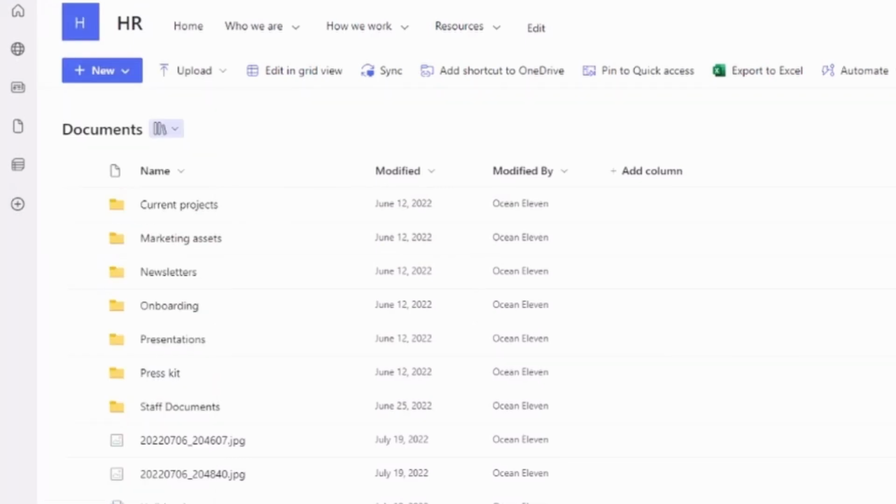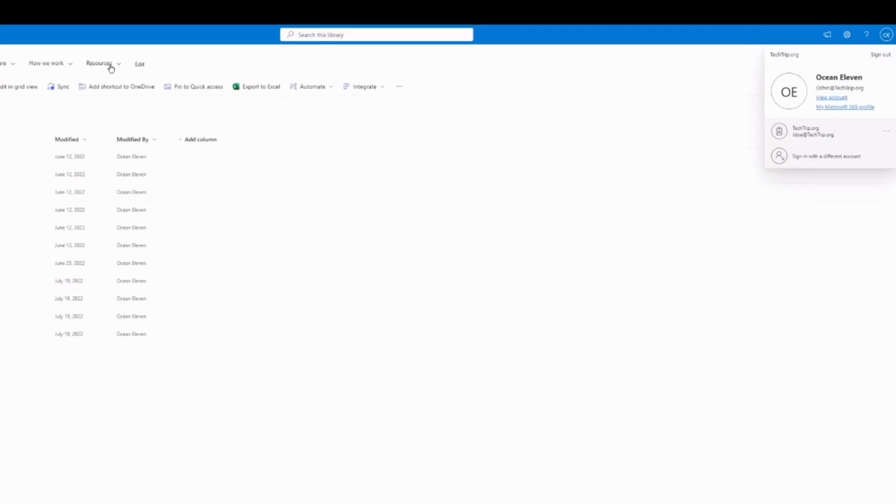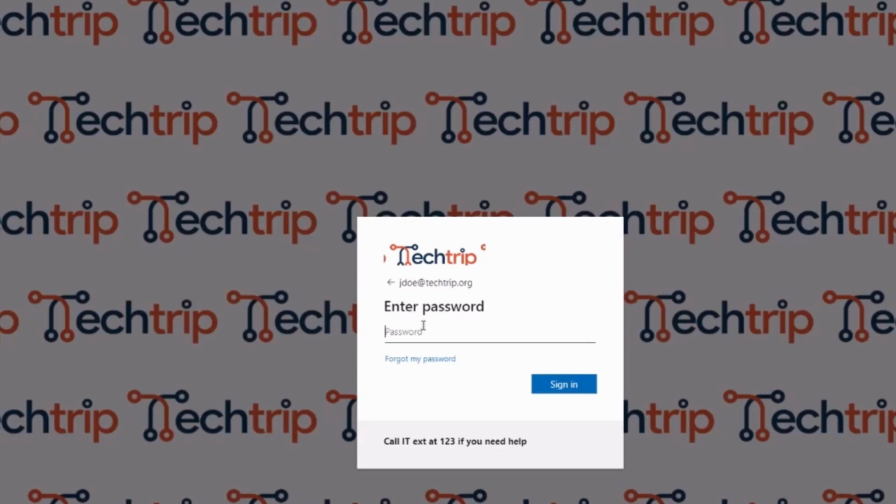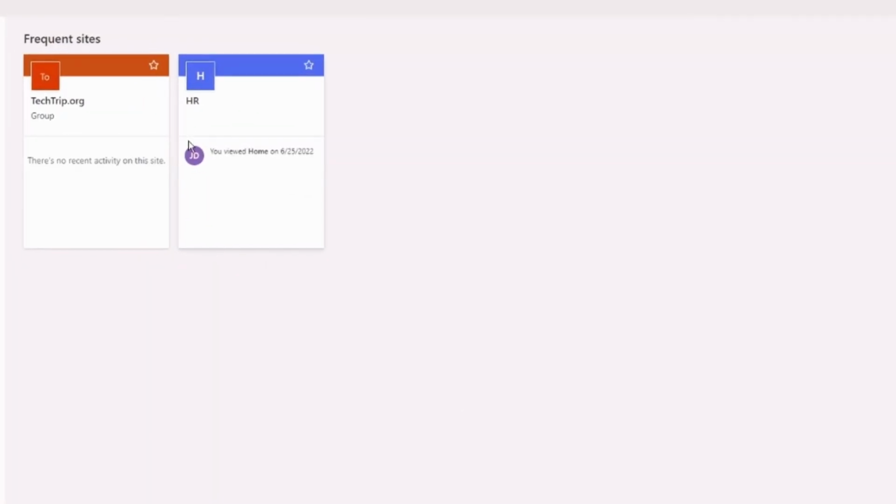I logged in as this user and he can see the documents. Now I'm going to log in as this user. This user is not part of my security group. And let's see if this user can see the documents. So I'm going to type the password here. I'm going to click on HR.